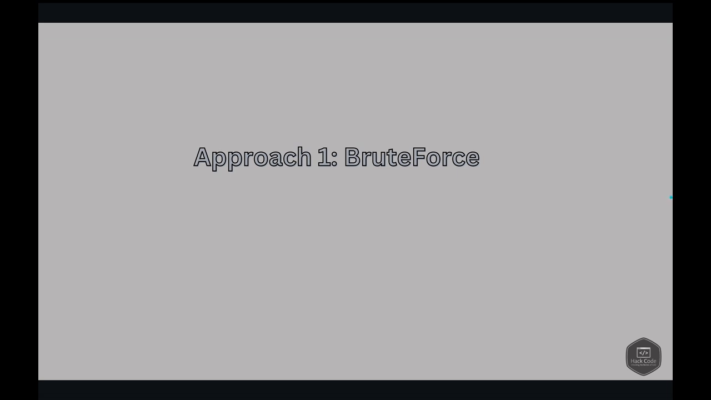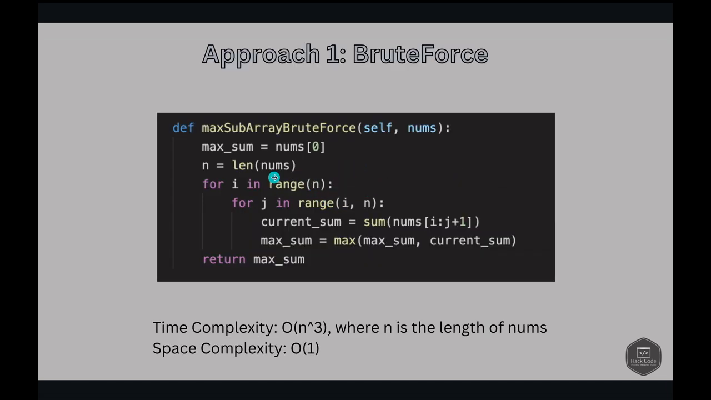The first approach is brute force. We explore every possible subarray by calculating the sum and keep track of the maximum. While this is straightforward, this method might not be efficient for large arrays because it has a time complexity of O of n cube. But let's look into the method. This is how we initialize the maximum as nums of 0, and then we keep track of the number of elements, the length of nums, in variable n.